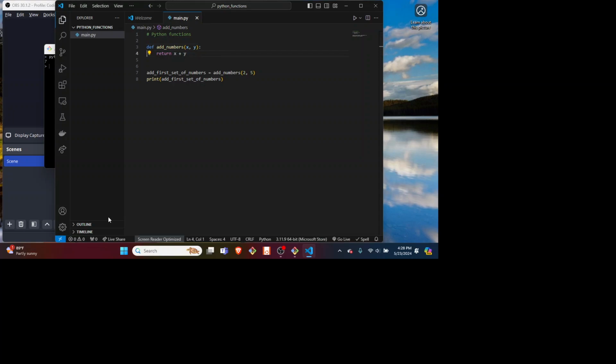Four spaces, return x plus y. And of course, the colon on the end of that line is just to state that on the next line we're going to go indented, because we're actually going into the executing block for this function definition.